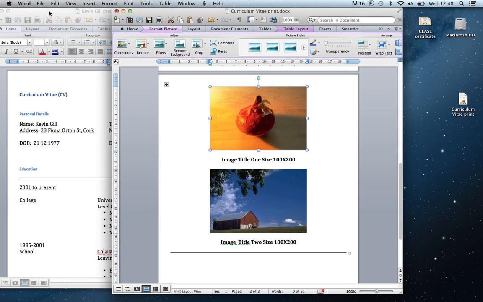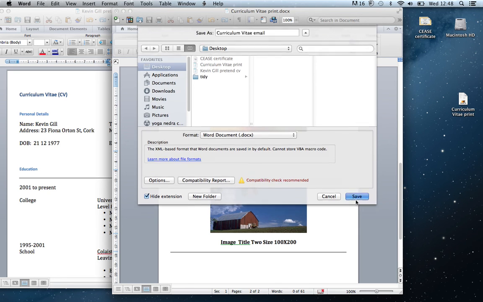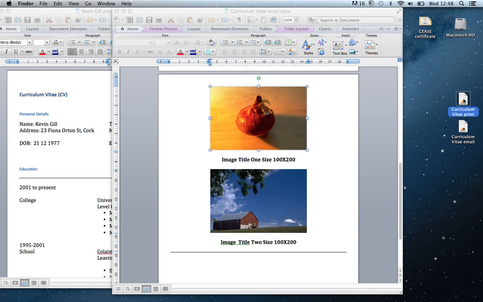Okay, sorry, I didn't watch where I was saving that to, so I'll just save that as. So I put it on the desktop and call it Curriculum Vitae Email. So I have two copies of it now. One is Curriculum Vitae Print, one is email. So I want to find out what size they are. So I click on the print one.